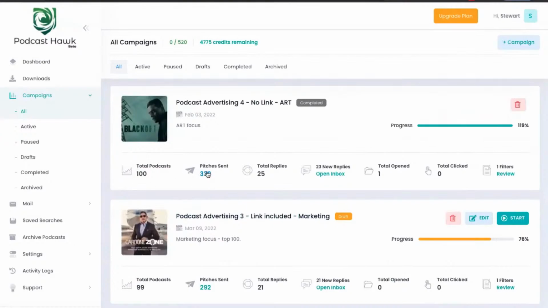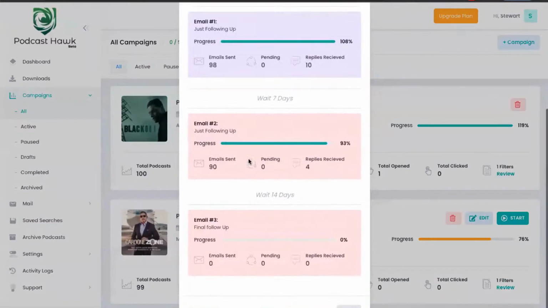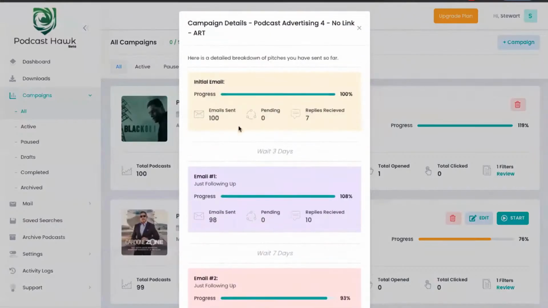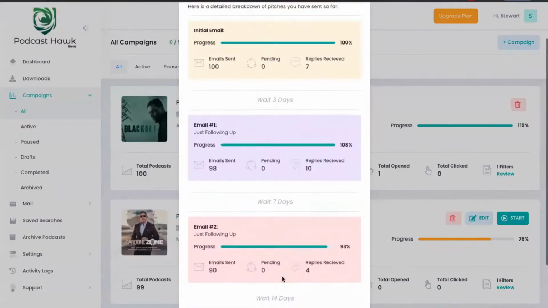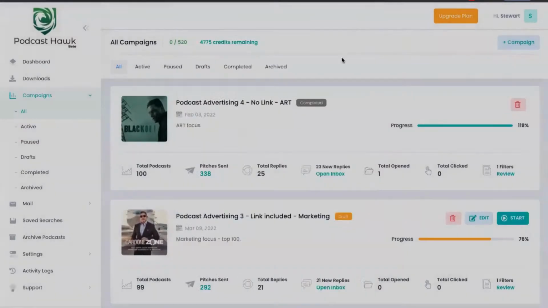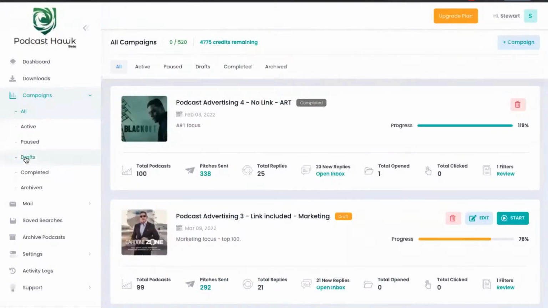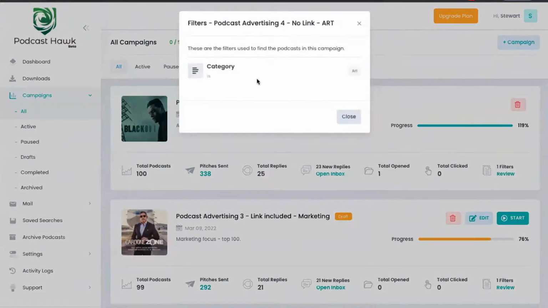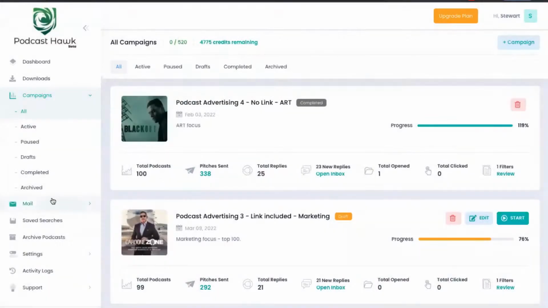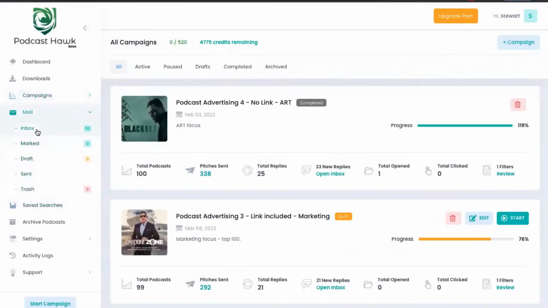So we have human beings do that component, but you can see here the number of podcasts that are included in that campaign, the pitches sent, and that's broken down by the emails that have gone out and where they're progressing. So you get a progressive graph going through, showing them all. The number of replies that you get, you get your replies over in your mail section, when they're opened, click-throughs around that as well. And then also just filters that you may have in place where they're dropping through around that aspect. And like I say, they come into your inbox here, into your mail. You can see them all through there, so you don't have to leave the platform to do that.